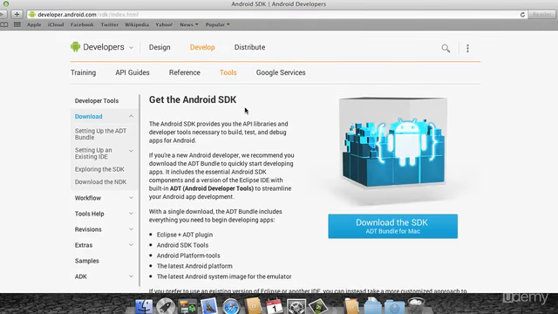So now for whatever operating system you're running, and I'm running Mac OS X, it will detect the operating system and then give you the right bundle. So all you really need to get started is this SDK bundle. It's called the ADT bundle for the operating system you're using. And you can click on this button to start the download.